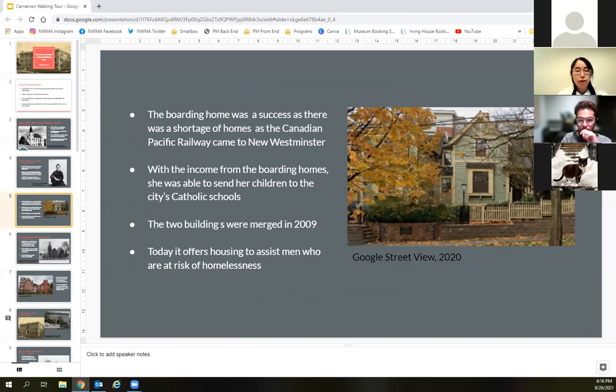So with her boarding home, this was a success at the time, just because the Canadian Pacific Railway was coming to New Westminster, but there weren't enough homes for the sudden growth in the community. So that helped. And with the success of her boarding home at the time, she was able to send all her children to the city's Catholic schools.